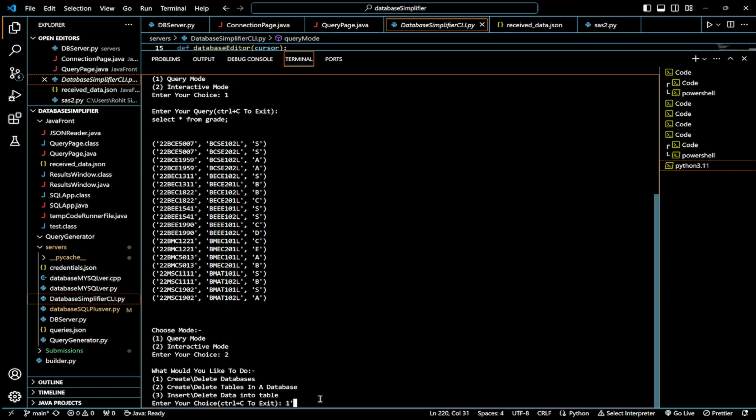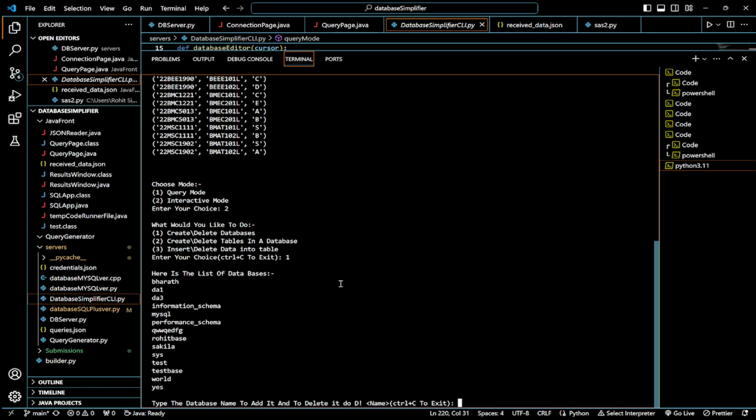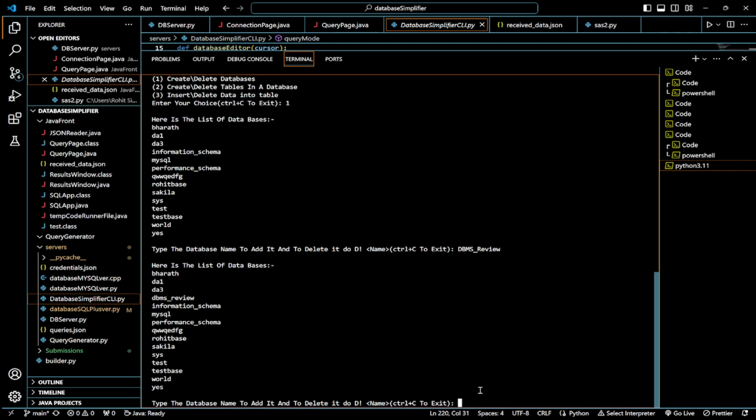Let's say I want to create a database, so I'm going to put one. It shows me the list of already available databases and allows me to create any database that I want. All I have to do to create a database is just type its name. So let's say DBMS underscore review. If I enter, it will have created the database. As you can see, it is right here.